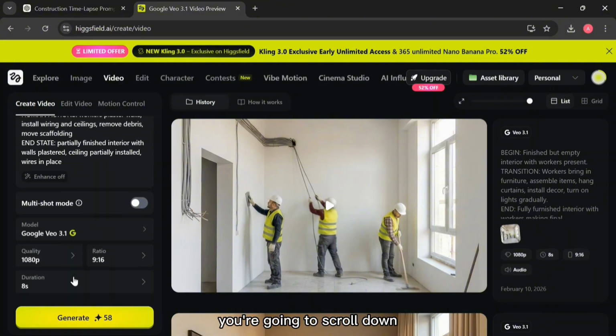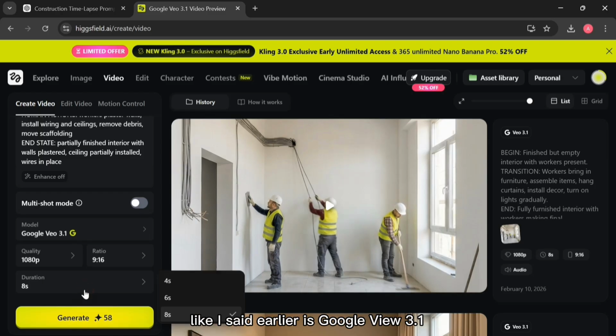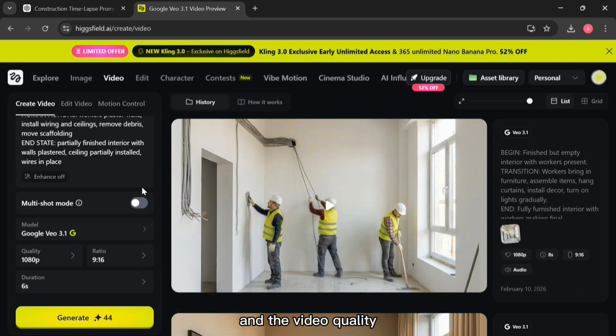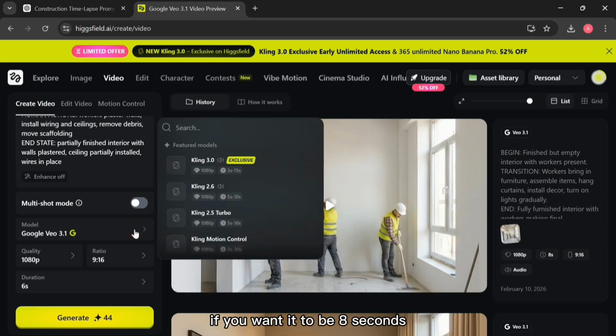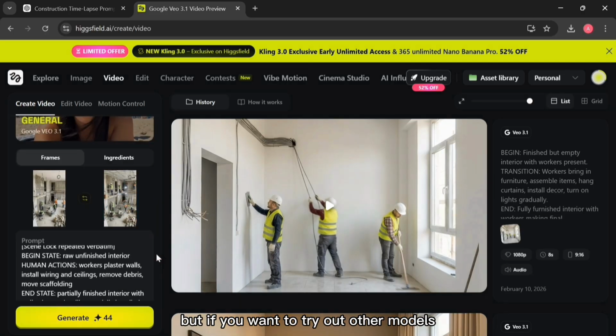You're going to scroll down, and the model for this video generation, like I said earlier, is Google Veo 3.1, and you're going to set the aspect ratio and the video quality. You want to make sure you set all of this, and the video duration also. Select the duration you want for this video, if you want it to be 6 seconds, or 8 seconds, depending on how fast you want the video to be. Like I said, the featured model we're making this video with is Google Veo 3.1, but if you want to try out other models, you can.